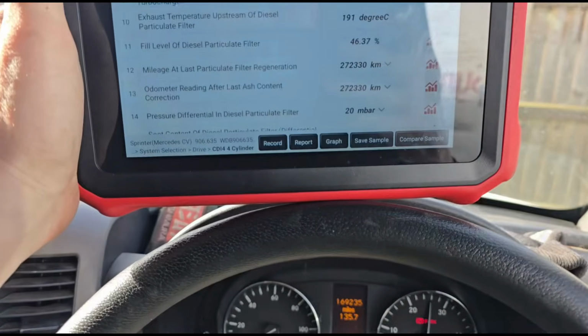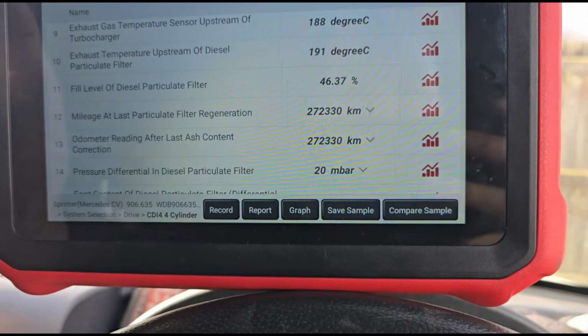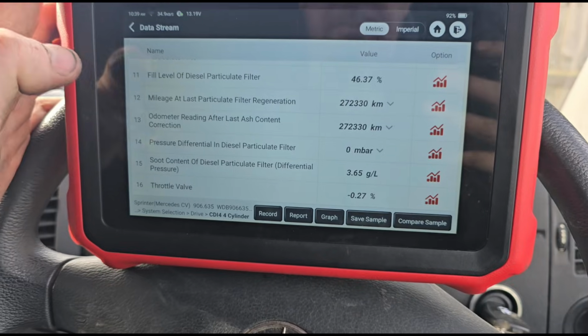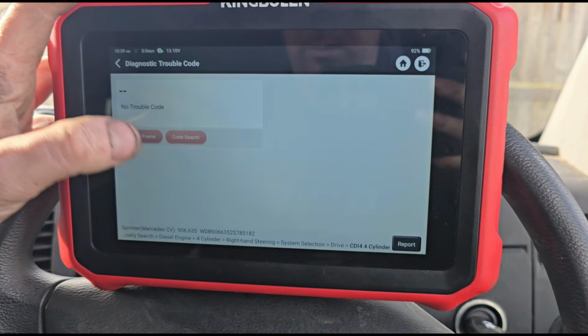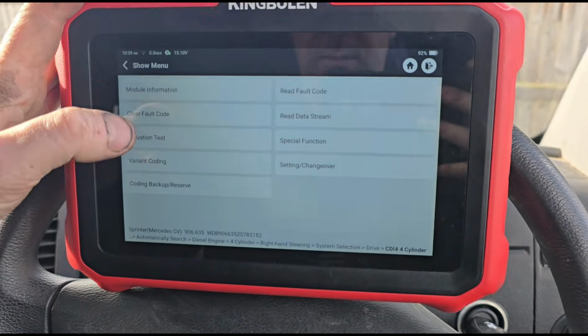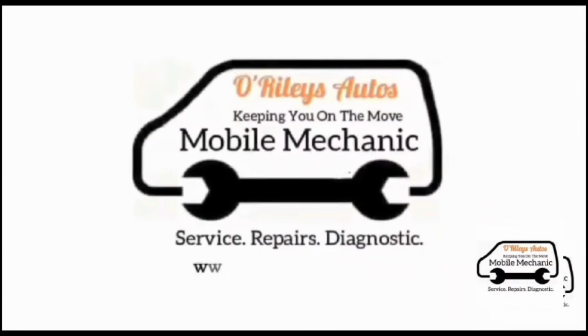So we've just done a test drive, 25 miles or so. We've got an even lower pressure of 20 millibars now. Okay, so we'll come back and we just read the fault codes. Zero. So that's it, all done. See you next time.